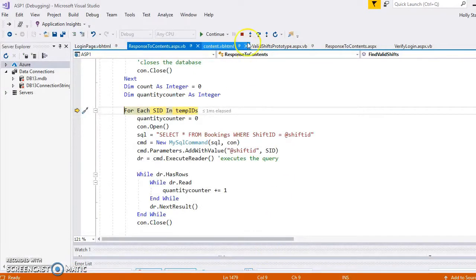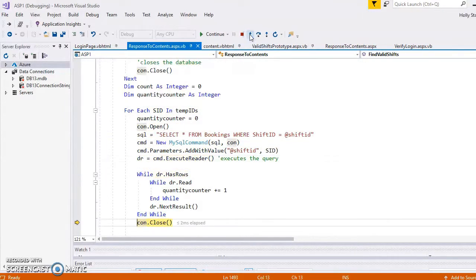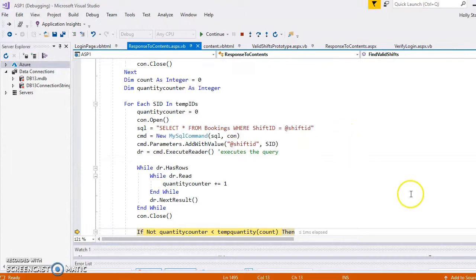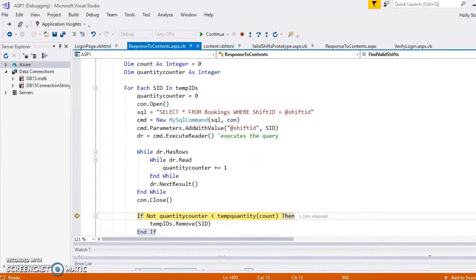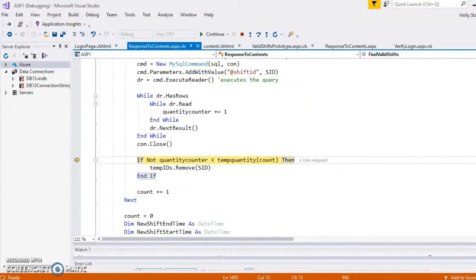So if we go back, we're basically looking for all the records from bookings with that shift ID, and if there are any, then we count them up. I don't think there are for this shift, but if there were, it's just counting up how many there are, and then if it's not smaller than the quantity in the shift details, then it removes it. So it's not removed at this time.